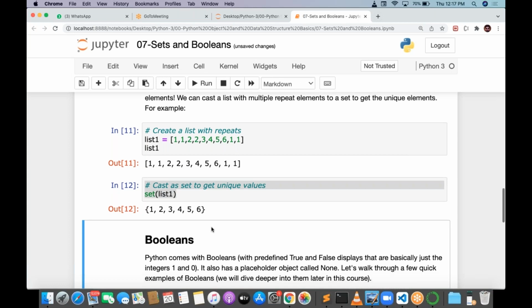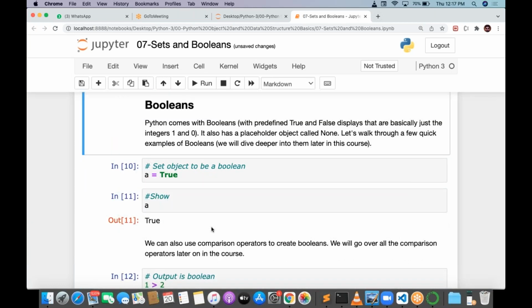So Boolean. What is Boolean, guys? We already know true and false in JavaScript. In JavaScript, true and false are small letter keywords. But in Python, they are capital letter keywords: T capital letter, F capital letter. Okay, A is equal to True. What is the A output?